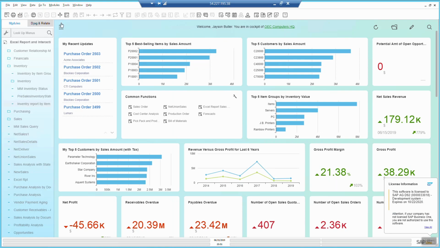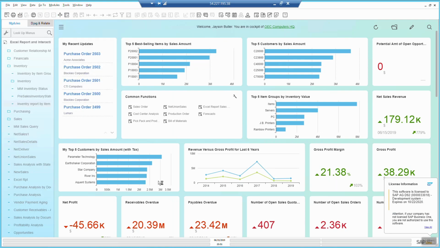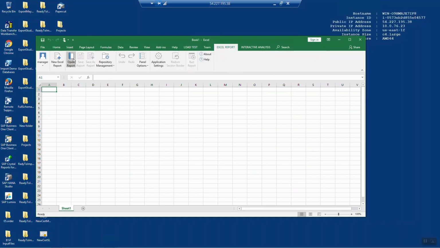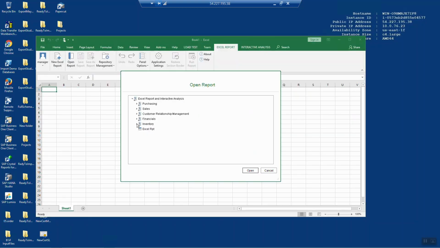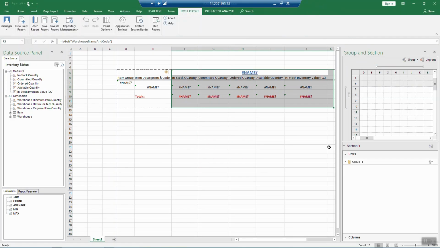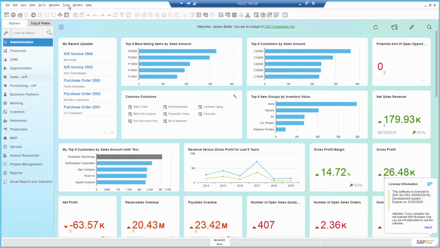If I wanted to go back and make changes to the report, I can launch the Excel reports again. And this time I'm going to open a report instead of starting a new report. And I'm back in the designer window where I can continue editing the report.